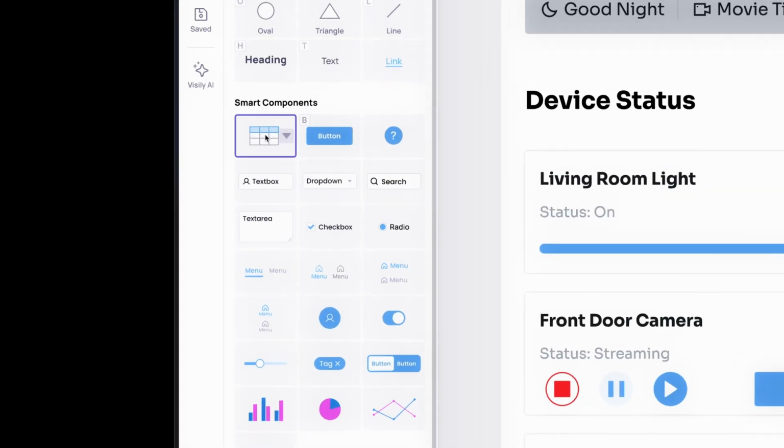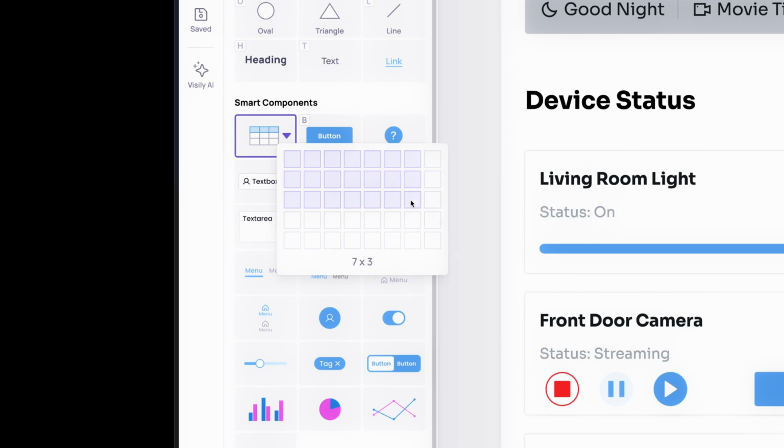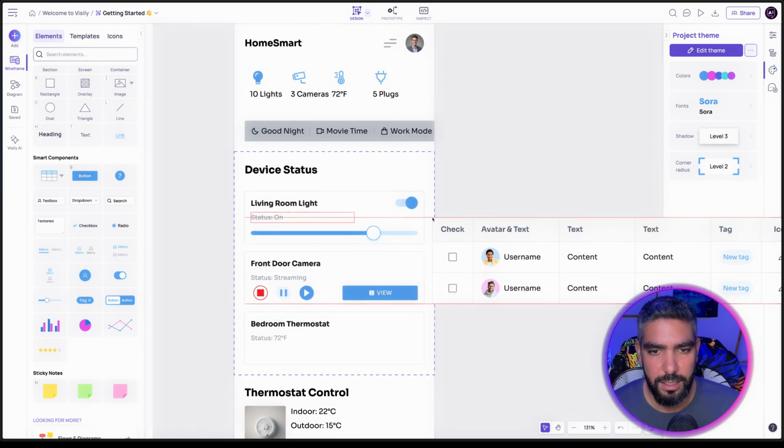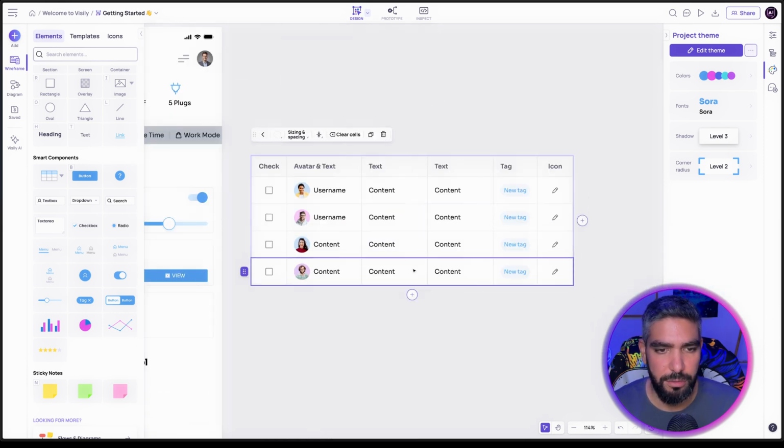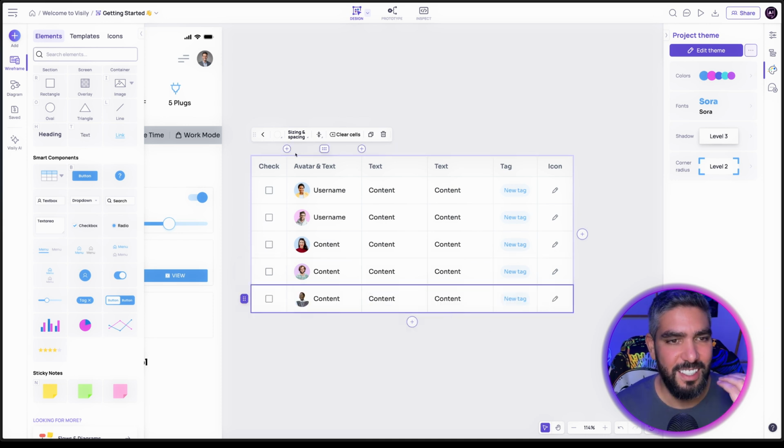Now let's check out this table component because it's really cool how it works. So when you select the arrow near the table component here, it gives you the option to select how many rows and columns you want, and you can even extend it further. So let's say I want this size. It will give you a table that you can put on your canvas. Let's add a few rows here. Now this contextual menu will apply for every column and every row based on the contents.